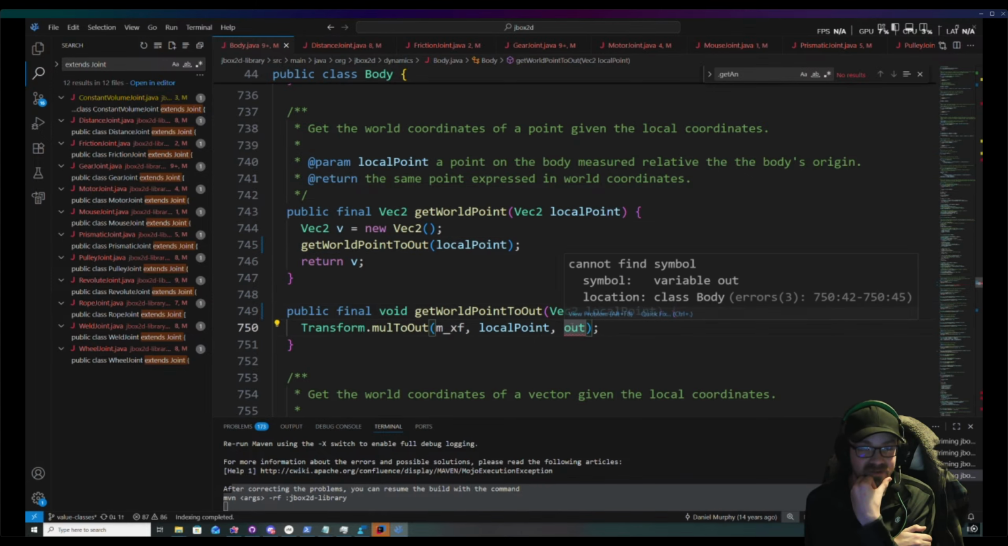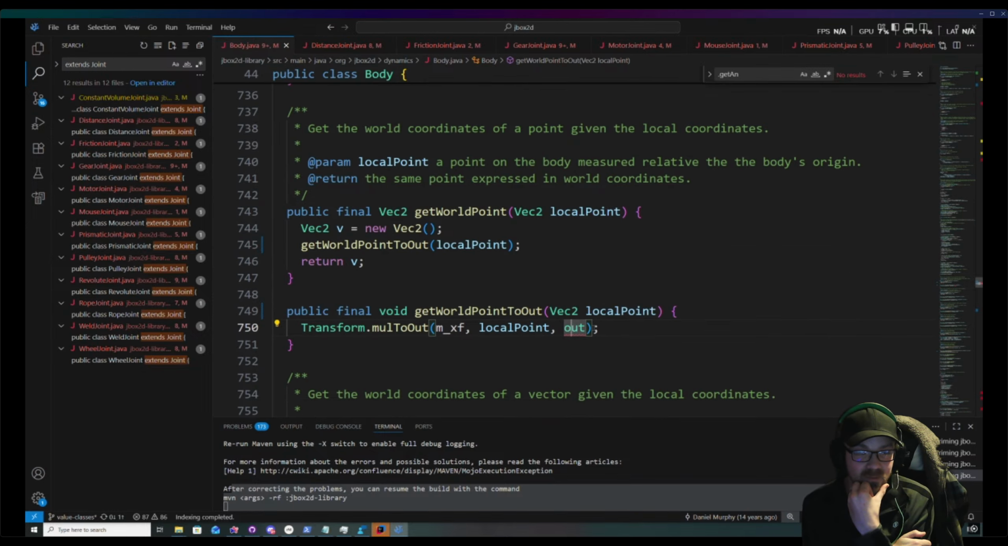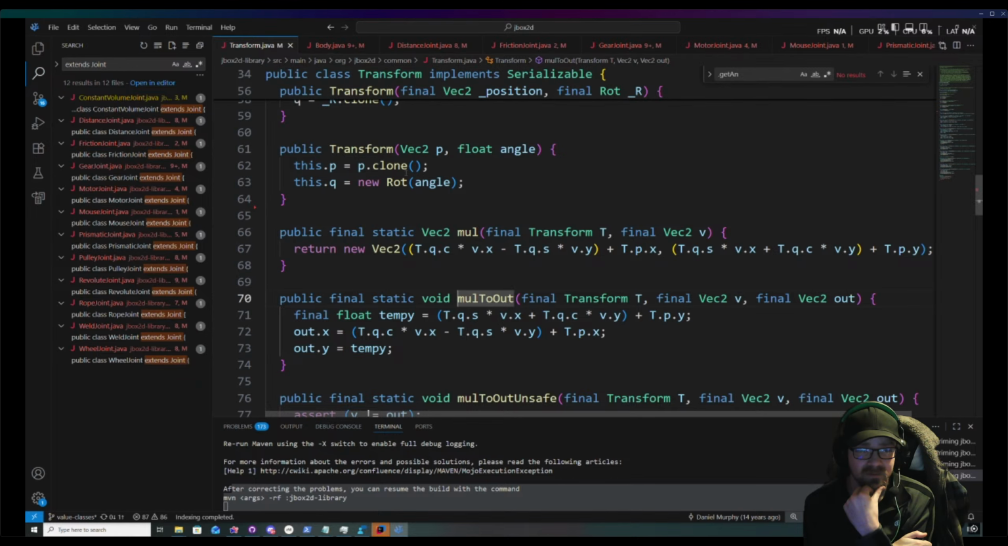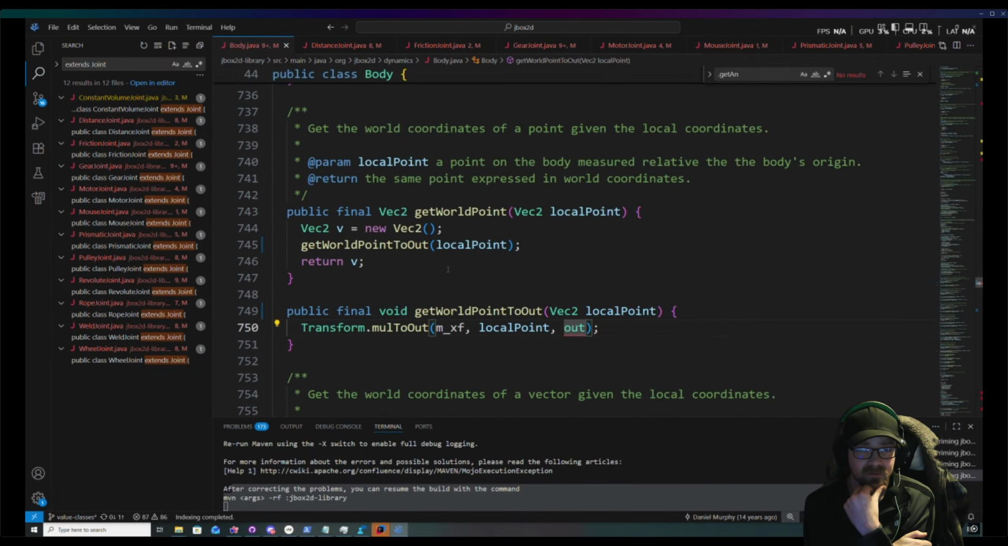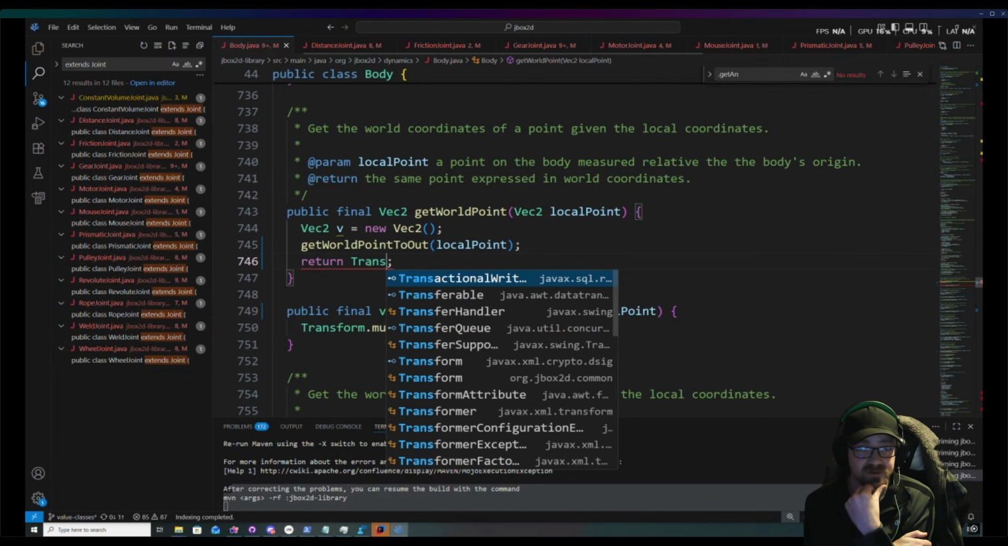So would they not be trying to set that world point in get world point? Should that not be returning something right there and then be setting that into the newly created vector? Well, there's this transform mul to out where I don't know where its out comes from. I know what mul to out does. Is the out supposed to be the point that's passed in, so that's the output that should be returned?